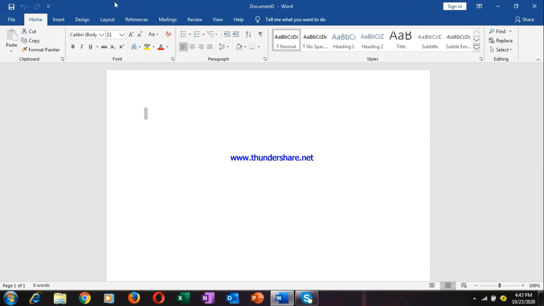See this top belt, can you see this? This is called the title bar, because whatever name you give your document and save, that name is shown here. This is the title bar. This area, from this save button, undo button, redo button, this is called the customized quick access toolbar.